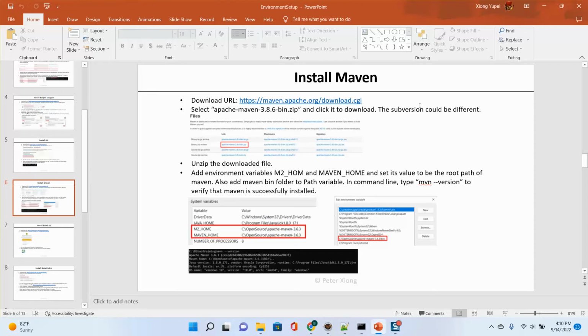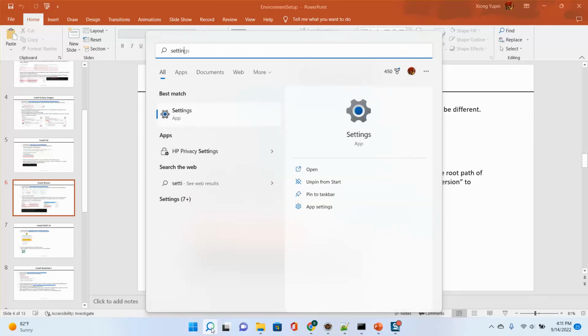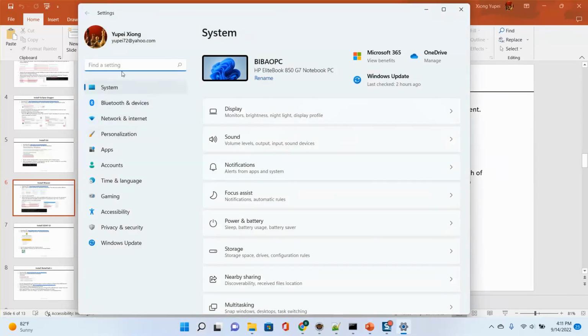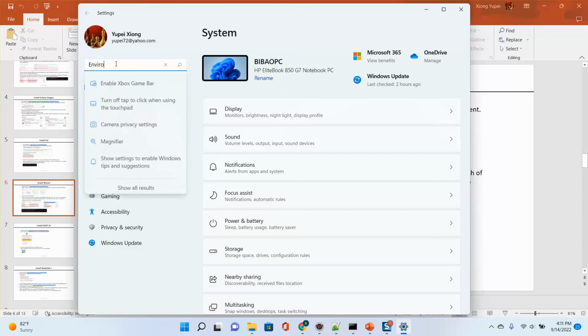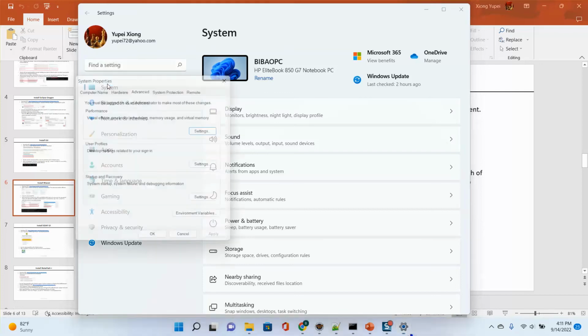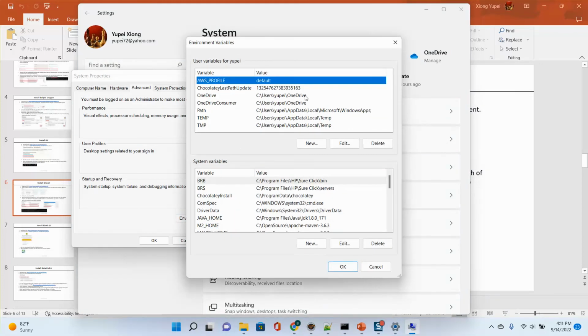The first thing, in the settings, you need to add environment variables. And the same thing as JAVA_HOME, you need to add two variables. One is called M2_HOME, M2 underscore HOME, with the root folder of your Maven. You can unzip to some folder. This is the root folder. And this is MAVEN_HOME here. This is very important. That's one thing.